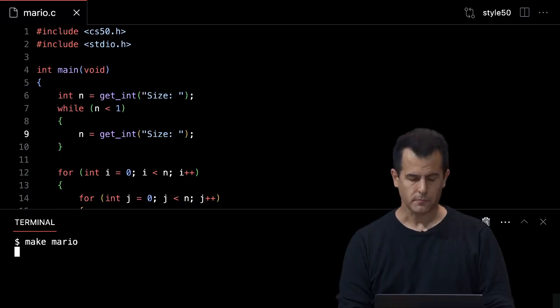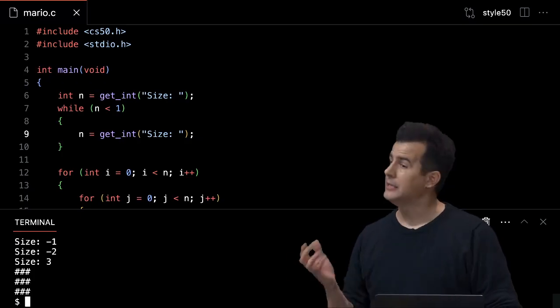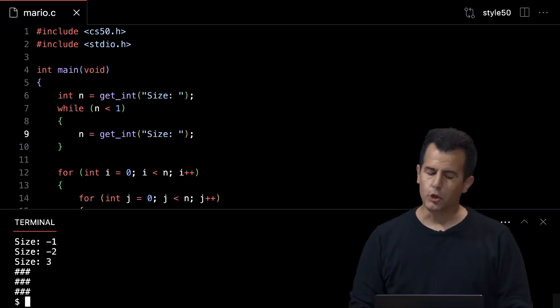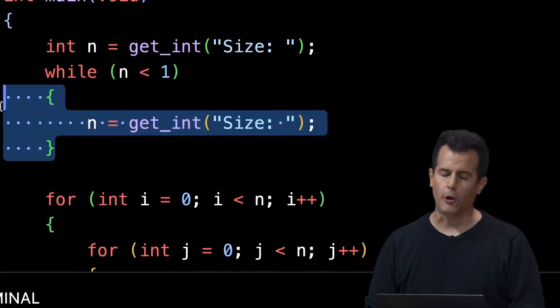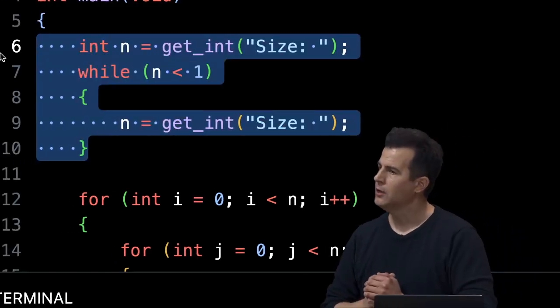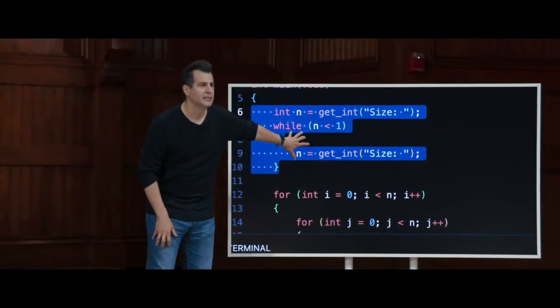So now let me try this. Make Mario, ./mario, 0. Didn't like that. -1. Didn't like that. -2. Didn't like that. 3. It did like that. So using a loop now, I can sort of ensure that the human is providing me with input that I actually want. So this is correct, but I dare say lines 6 through 10 could be done better. Why is this poorly designed instinctively?